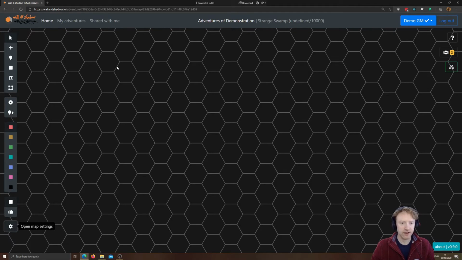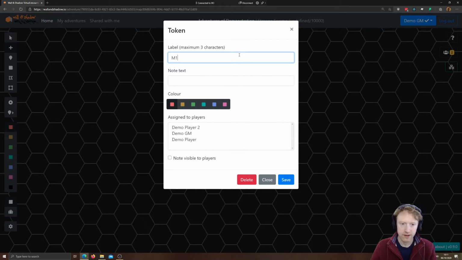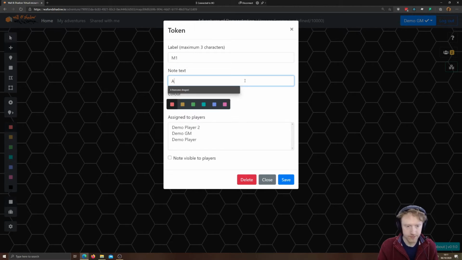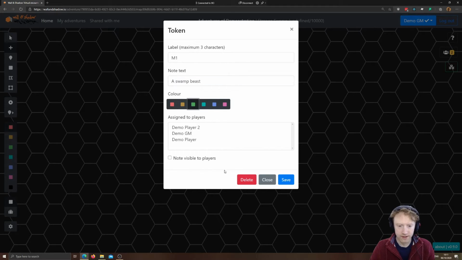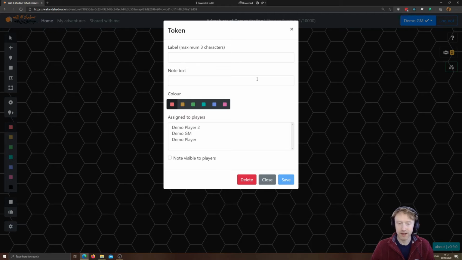Let's begin by adding a token. I can add a token using the plus button and then clicking on an empty hex. Select a colour. This is a monster, and so I am not going to assign it to a player. Save, and I have a swamp beast. I can also add a token by right-clicking and choosing Add Token from the right-click menu.